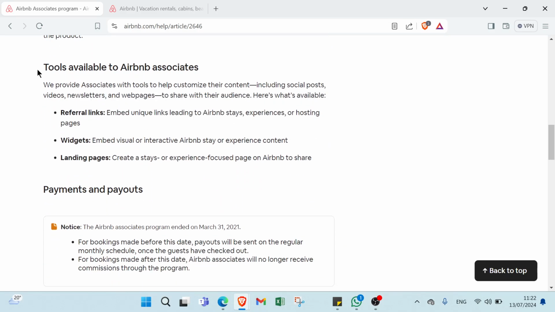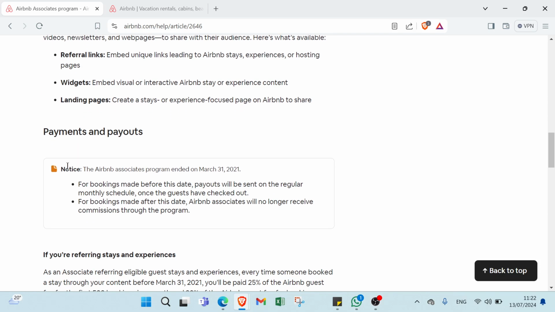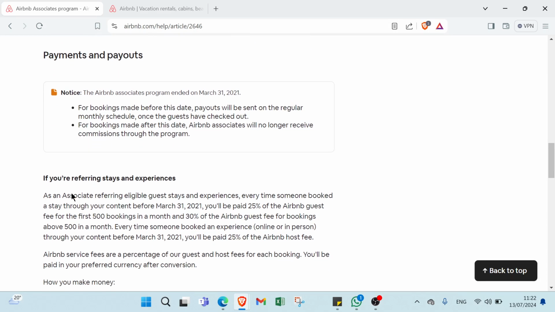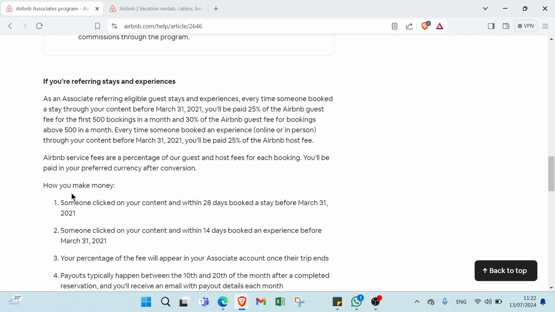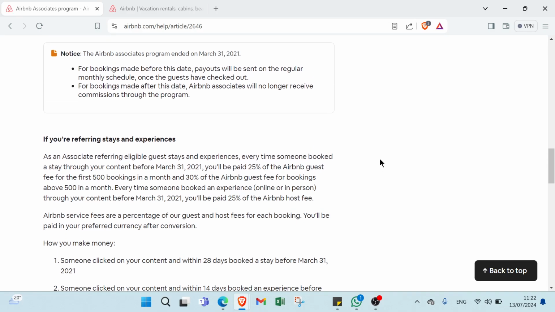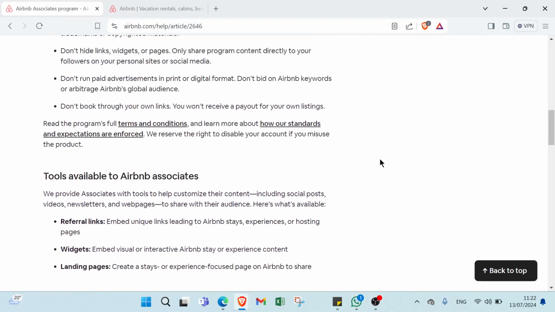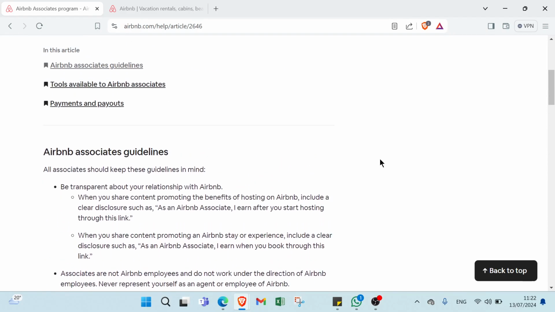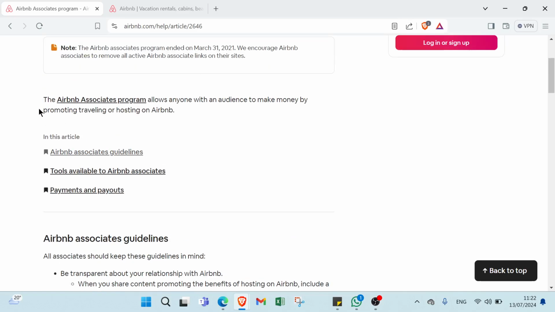And here we have also tools available to Airbnb associates like referral links, widgets, and landing pages. We have also payment and payout, and a lot of information that can help you guys understand more. So let's go back to the top. Here we have important notes that you should know. The Airbnb associate program allows anyone with an audience to make money by promoting travel or hosting on Airbnb.